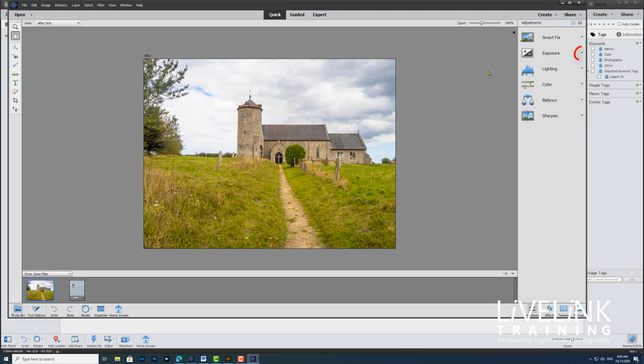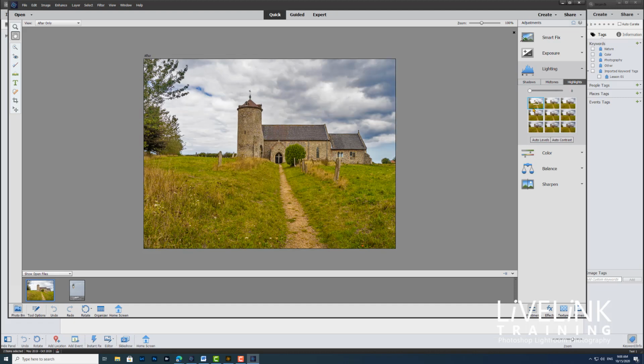If you click the small arrow beside each of the quick edit operations, you can expand and collapse the controls. So if I want to go into Smart Fix, if I want to go into Exposure, if I want to go into Lighting, you can see what it's like. You can see here that, like on lighting, we can attack the shadows, the midtones or the highlights. And what we've got is a matrix of 9 little thumbnails. And if I hover over them, it gives you a preview of what that adjustment will look like.